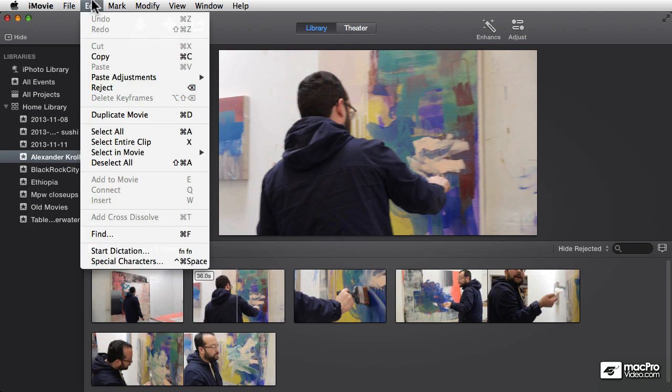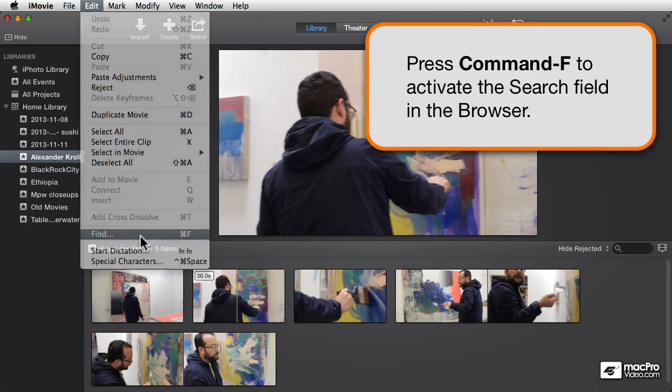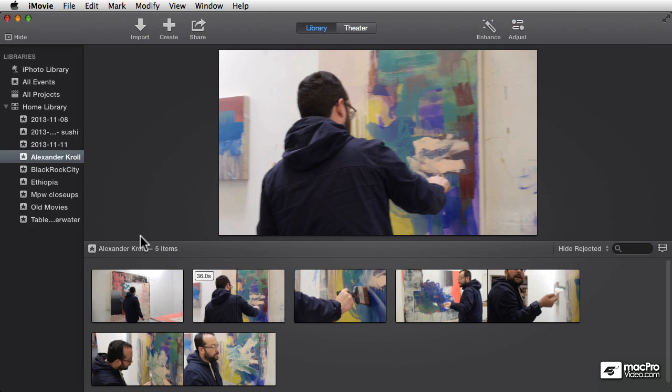Also, there's a menu item for Find, and if you do Command F for Find, it seems like nothing happens. And that might be a little confusing. You do the command, you're like, why doesn't it do anything? Where's the find? All it does is put your cursor in that field. So it's waiting for you to type something.